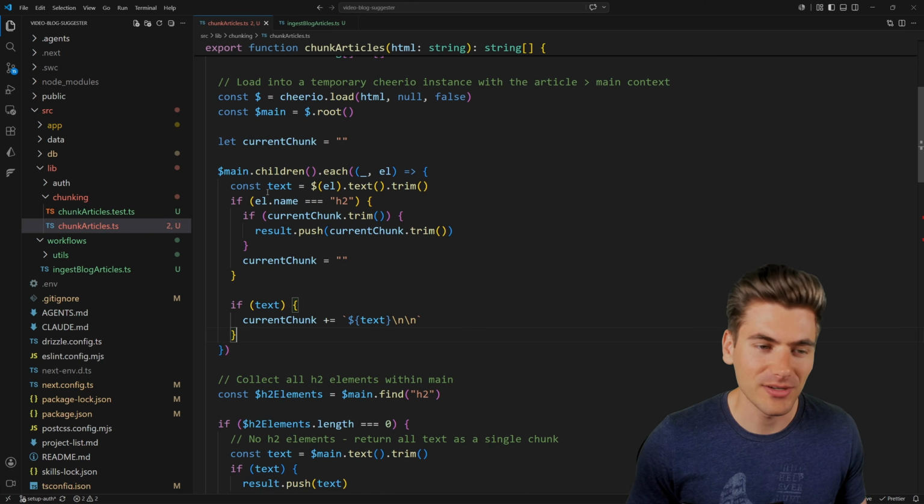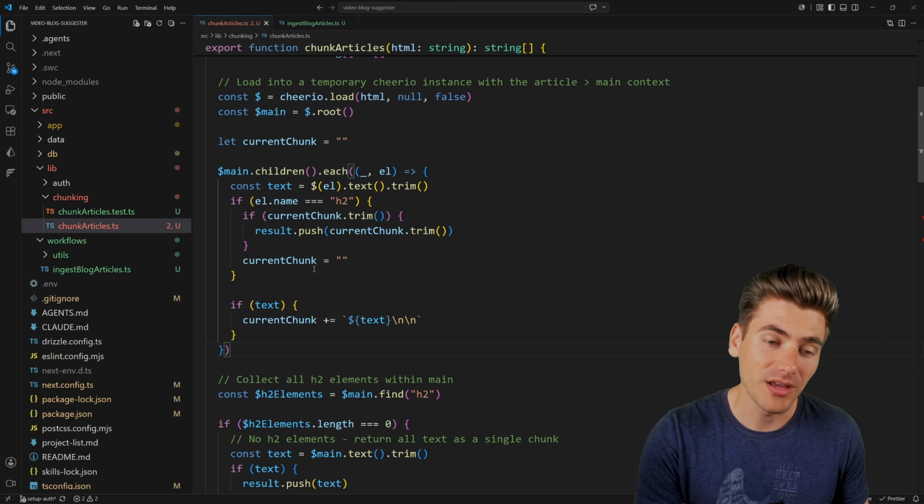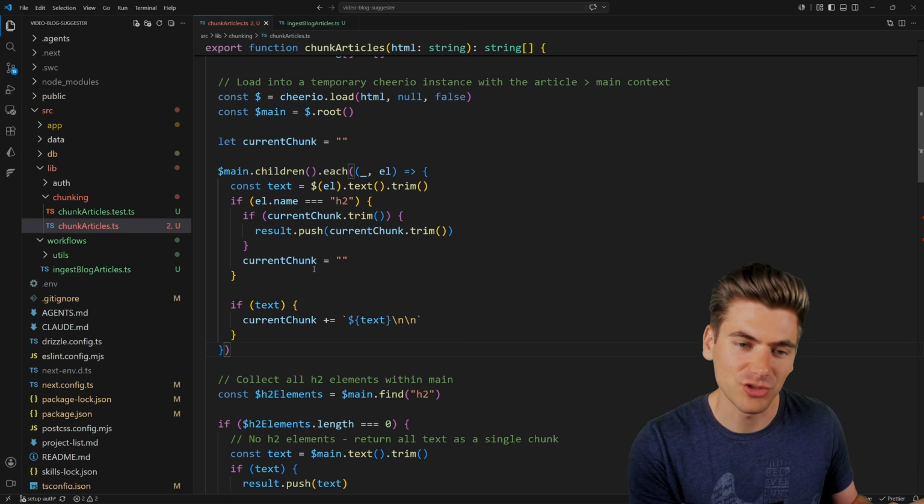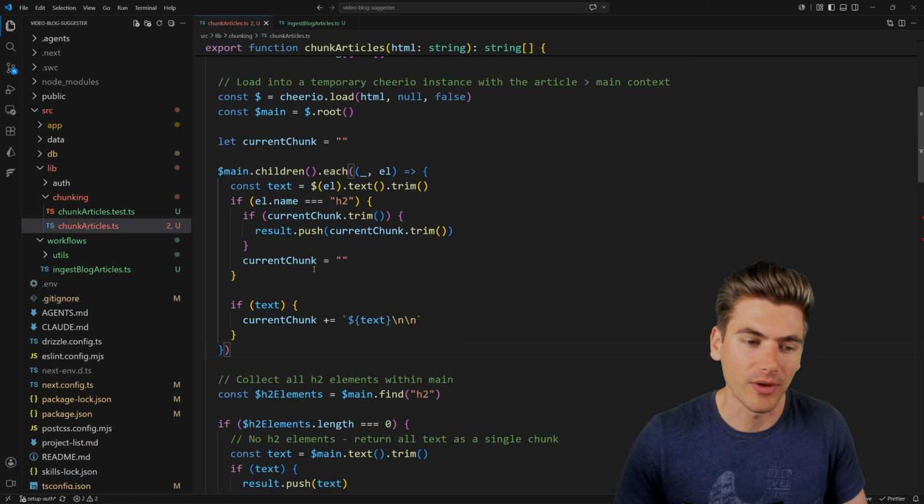And that right there is essentially taking care of all of our code. All we're doing is looping through and saving every single piece of text. But if we hit an H2, we take all the text we've already saved, create that as a single chunk, and then start over with creating a brand new chunk.